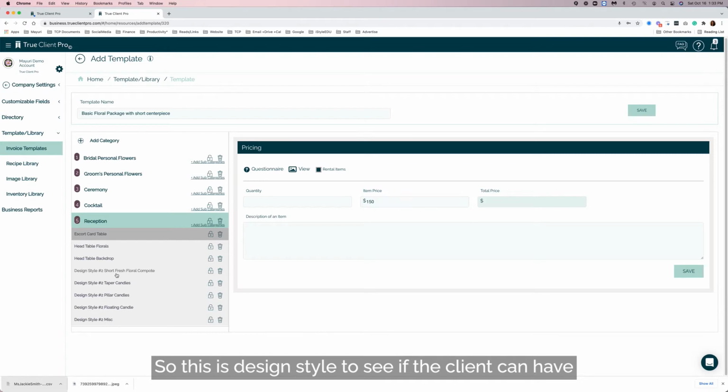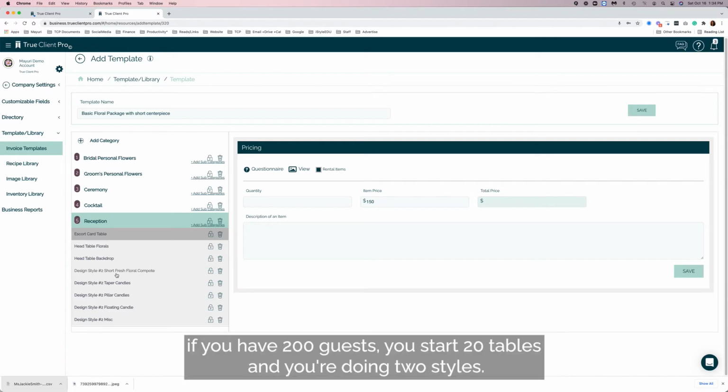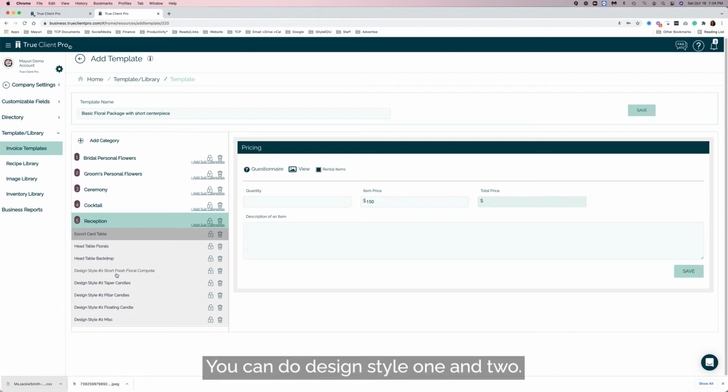So if the client can have 3 styles, if they have 50 tables, if you're doing a large, massive Indian wedding or a Greek wedding. If you have 200 guests, you still have 20 tables and you're doing 2 styles, you can do design style 1 and 2. Call it whatever you want.